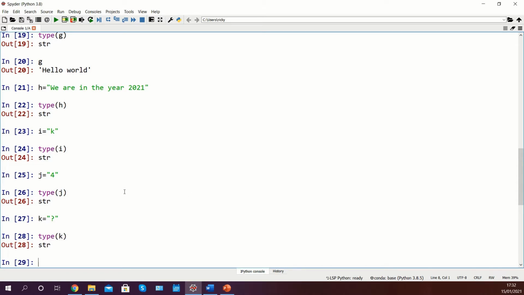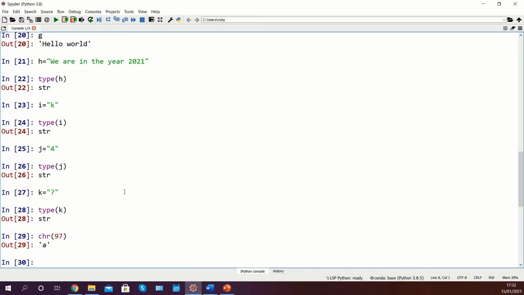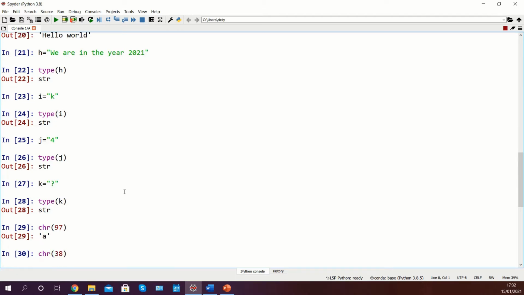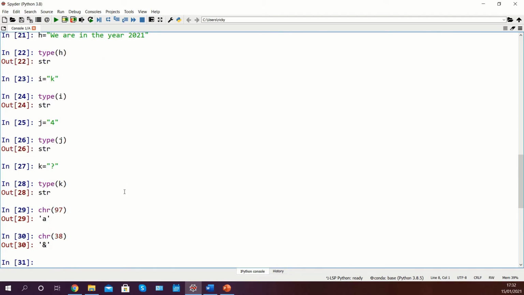For the sake of completeness though, I should point out that a character method still exists in Python for obtaining letters and symbols from their Unicode code point. For example, if we say chr of 97, this will be the letter a. If we say chr of 38, this will be the ampersand symbol.